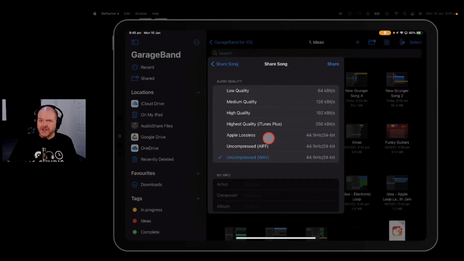Now, Apple Lossless is Apple's proprietary lossless format. I wouldn't recommend using this under pretty much any circumstance because it's basically the same as a WAV or an AIF, but it's proprietary, meaning that it won't be able to be used with something outside of the Apple universe. So if you're in GarageBand and Logic and nothing else, then you don't have to worry about it. But if you want to use your stuff outside of there, then you can go with the WAV or AIF.